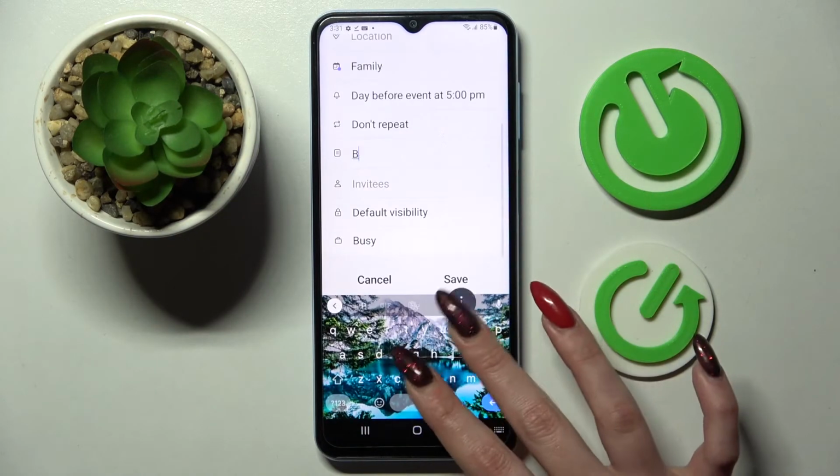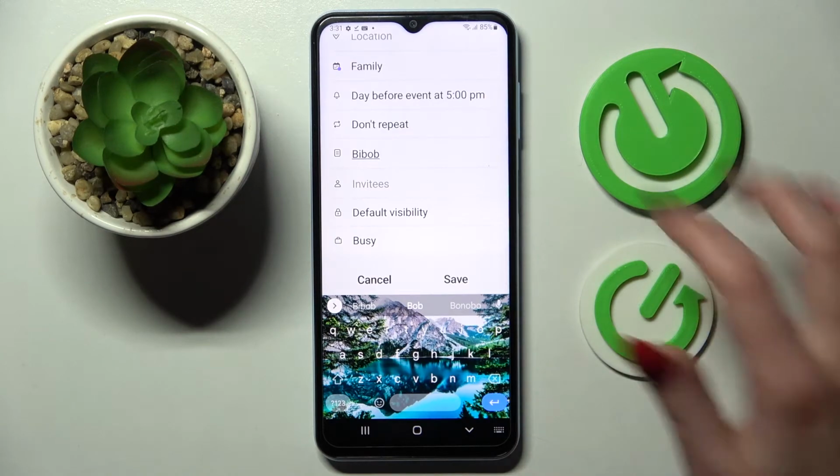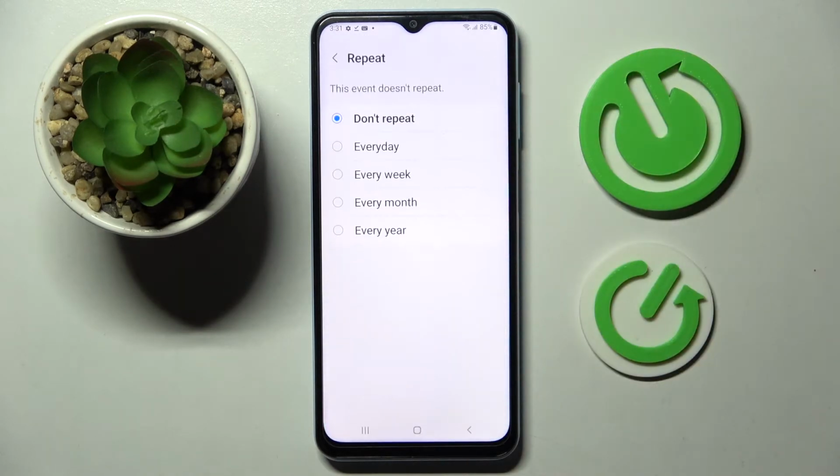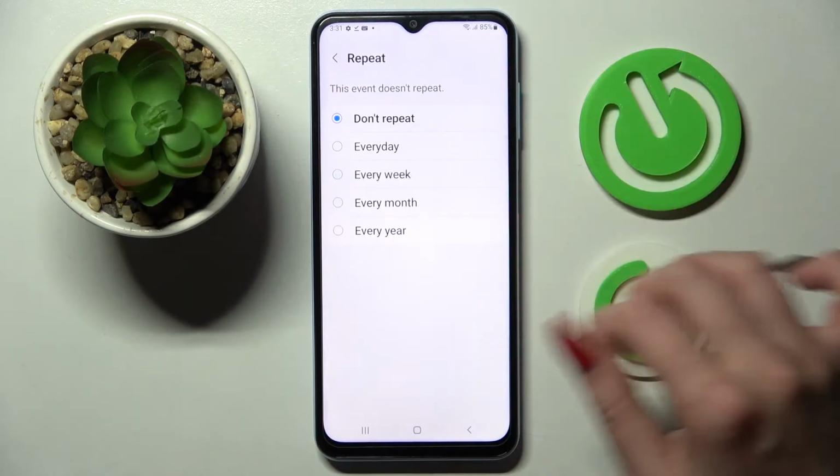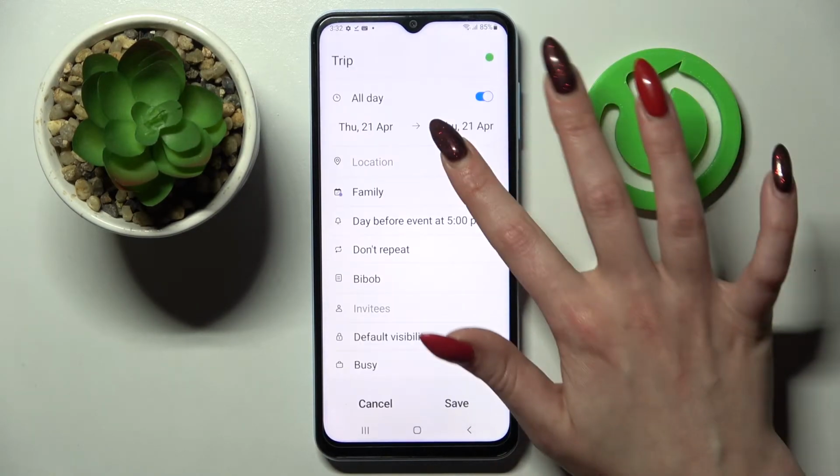Over here, take notes, invite people from your contact book, and even select repeat if you want your event to repeat, for example, every week. I don't want those, I will go with don't repeat, go back and choose location.